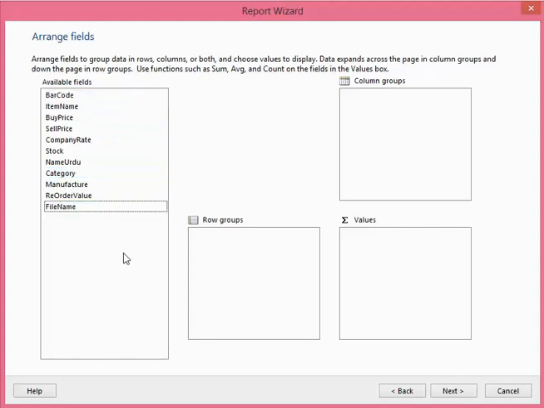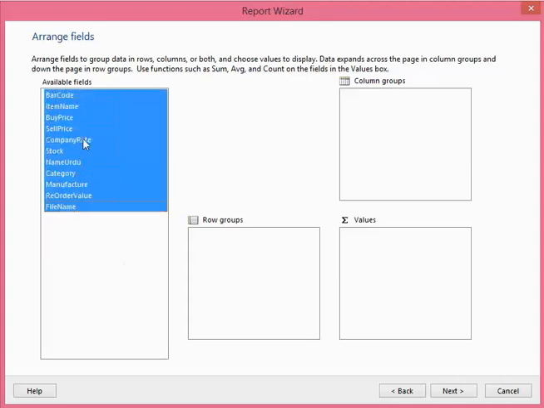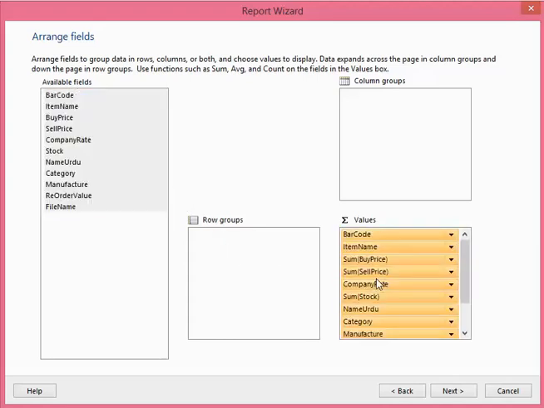Now I want to select all the fields. I press the left mouse button and drag a box over all the fields, and now click the mouse and drag here to the values box and release the click. In this way you can bring all your required fields into the values box.